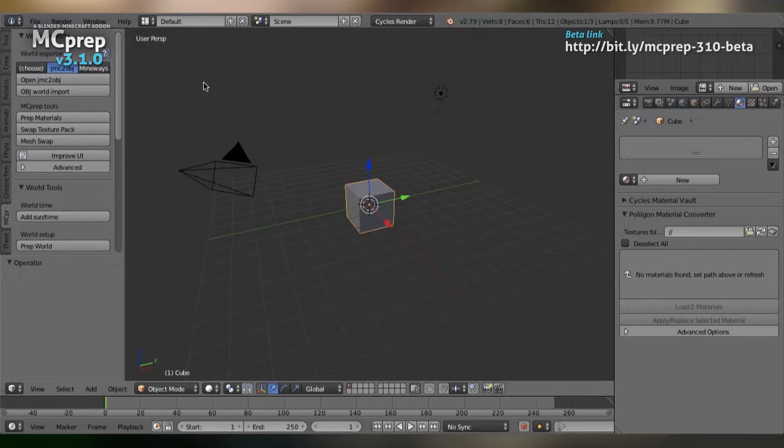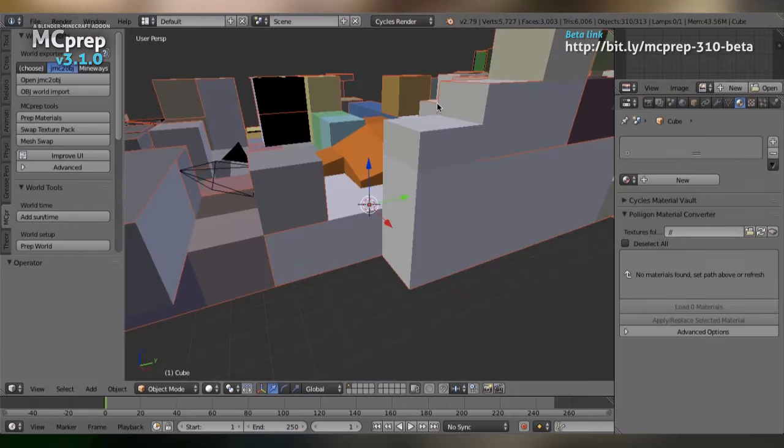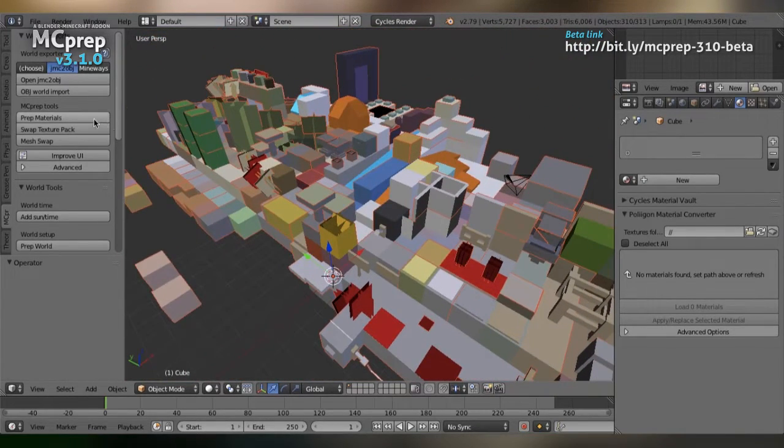So first, I'm going to follow the already existing workflow and just import any world. Notice that I have my default path set up directly to my JMC to obj world. I'm going to press import, and then I'm going to try out the first feature, which is animating textures. So you'll see I have my world here. I have not prepped materials yet, but I'll do that briefly.